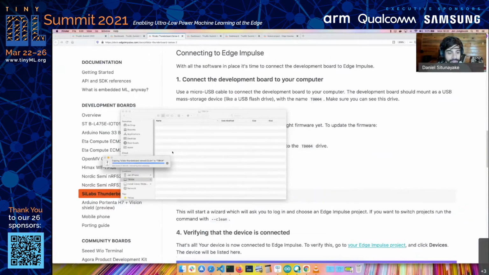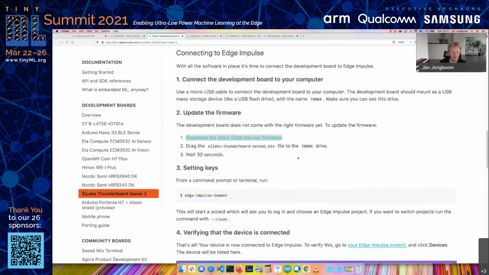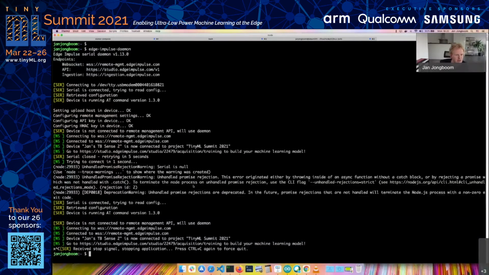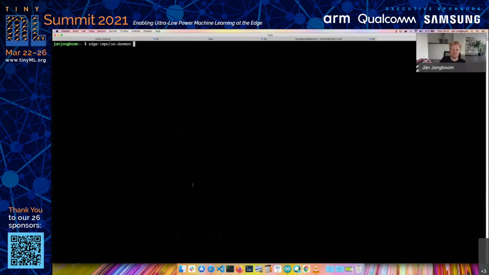So once we drag that over, it will flash the firmware, and then you're basically set. For this, you'll need the Edge Impulse CLI to connect. We use the wire to connect this board to Edge Impulse, and then we can sample data straight from there. There's a little daemon running on your computer that connects this board to Edge Impulse. To start that up, you just run edge-impulse-daemon.